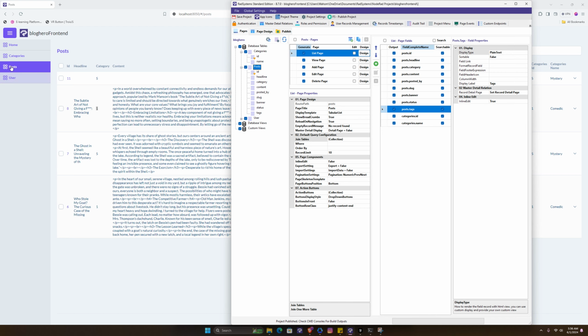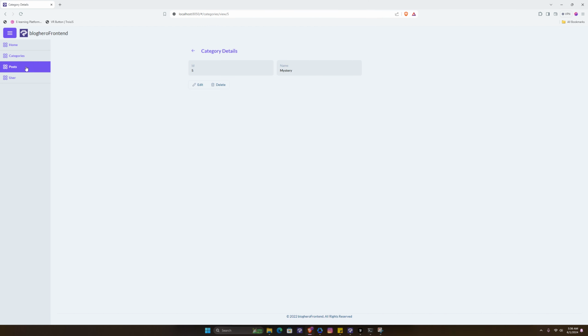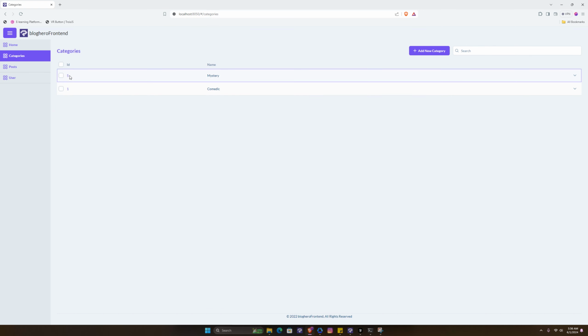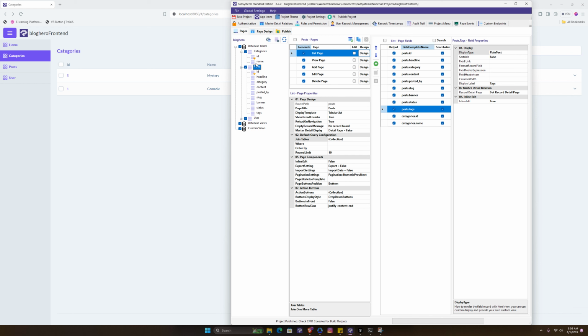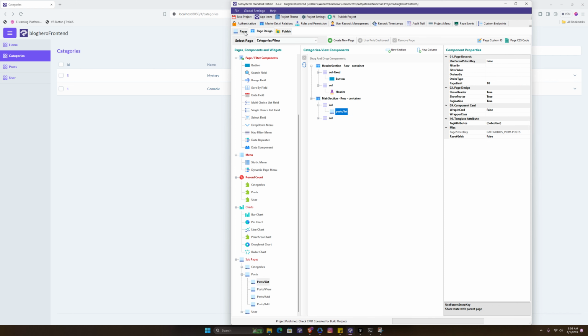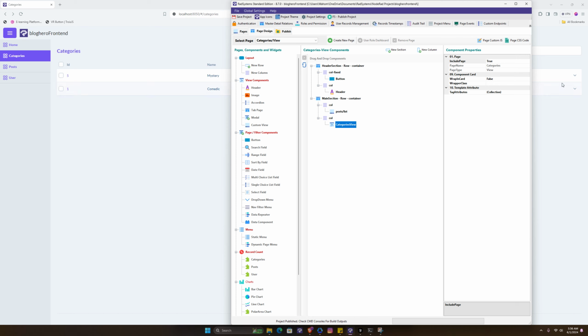Now the next thing we need to do is if we go to the categories here, we need to get the blogs which are attached to that category inside this category. So if I come and click on the category name, I'm going to see blogs related to that category. So let's go ahead and do that. I'm going to go to categories, view page, click on design, and here I'm going to drag and drop the posts field here. So grab the posts, this is the categories, and what I need to do is bind it.